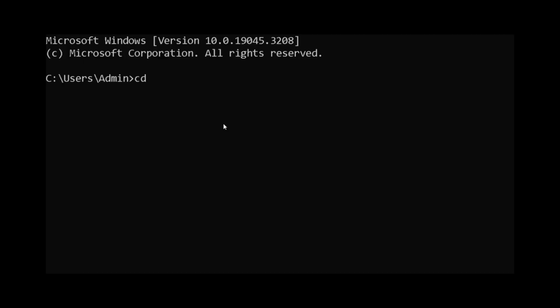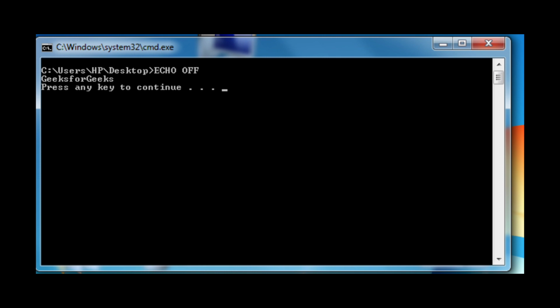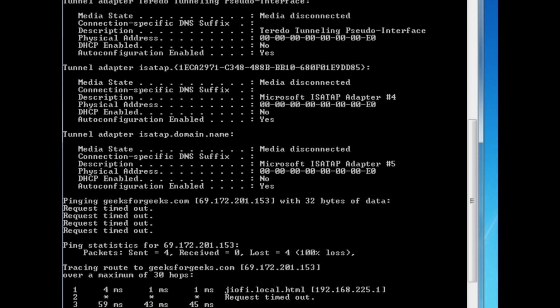Directory navigation. Users can navigate through directories using commands like cd to change directories and dir to list the contents of a directory. Batch scripting. CMD allows users to create batch scripts, which are sequences of CMD commands saved in a file with a .bat extension. Batch scripts automate repetitive tasks.